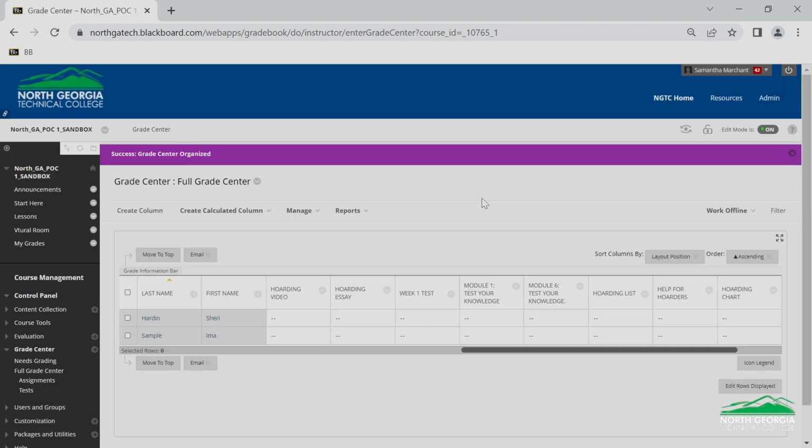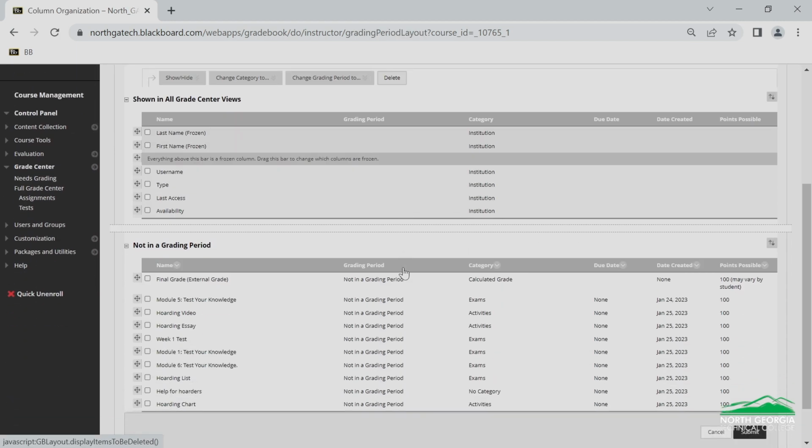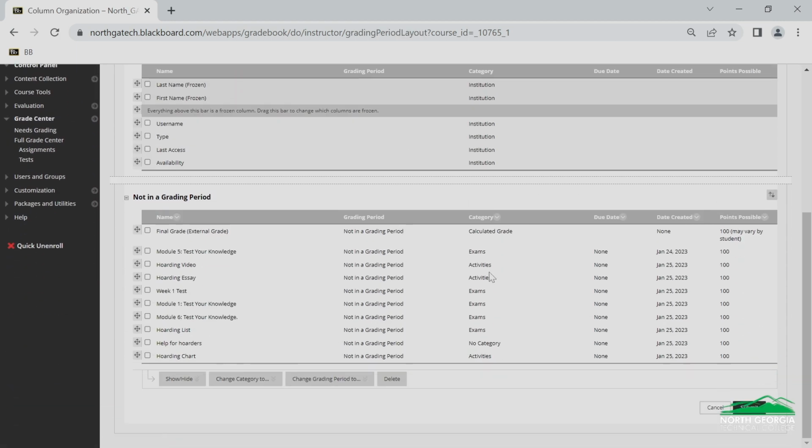Now that assignments, tests, exams, and quizzes have been added to the gradebook, along with hand-graded items, although I believe I've got everything in a correct grading category according to my syllabus and my weighted total or my final grade calculation, I need to check for accuracy one more time. Manage, Column Organization. I notice I have exam, I have an activity, an exam, and on down, no category because it doesn't count towards the final grade, and another activity.